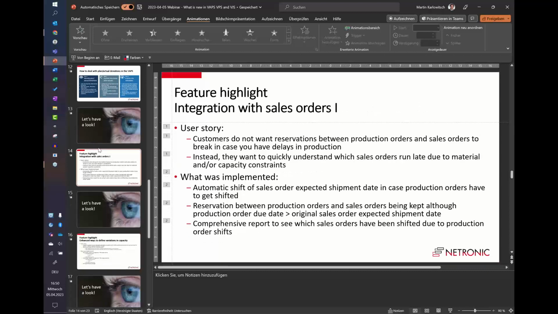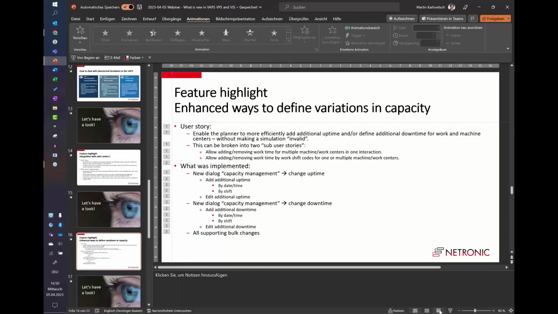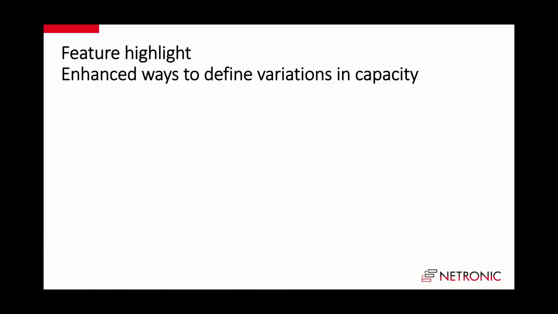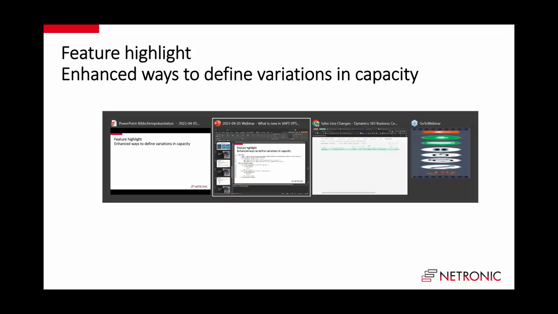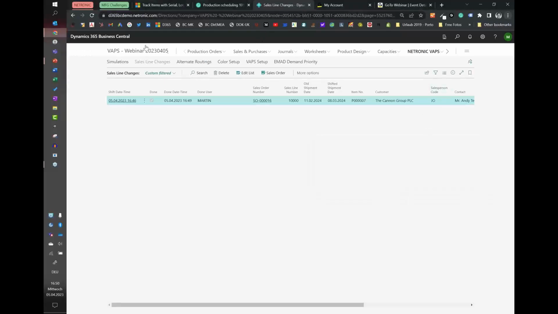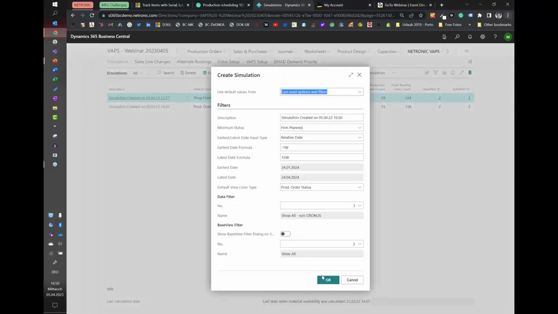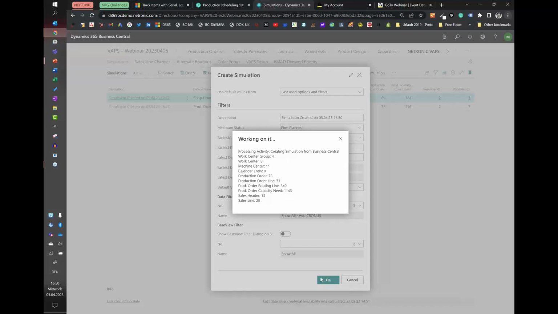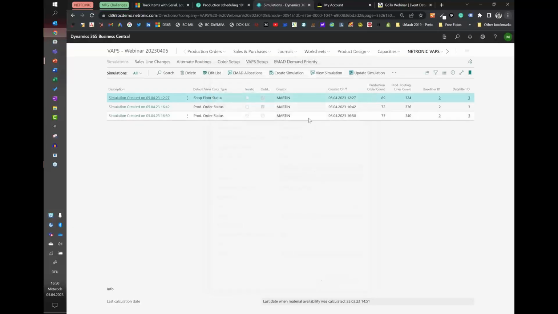Then there are more things that we did. So one is an enhanced way to define variations in capacity. We always used to have on the VAPS the capability, on the right mouse click, to say add downtime and add additional uptime. But this was always like, we can go here, and we can go to simulation. Let me create quickly a new one. I will need it anyway in a minute.